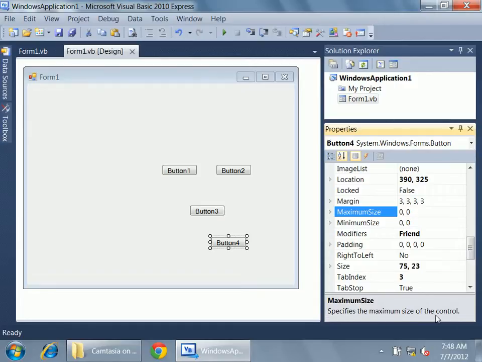Specify the maximum size of the control. Click here, it will give specify the minimum size of the control. First one will be the width, and second one will be the height of the control.